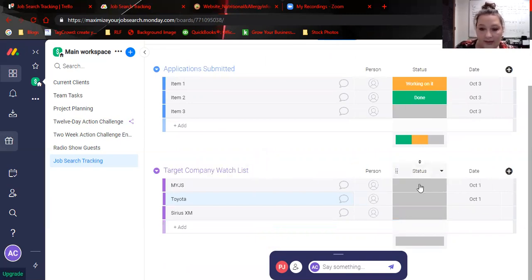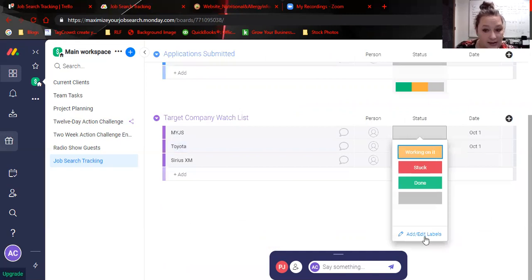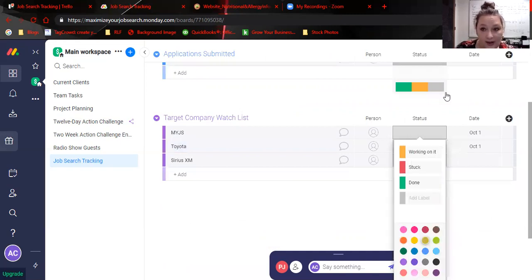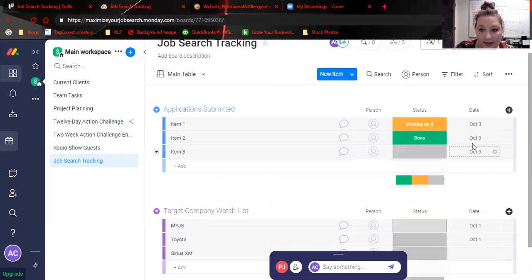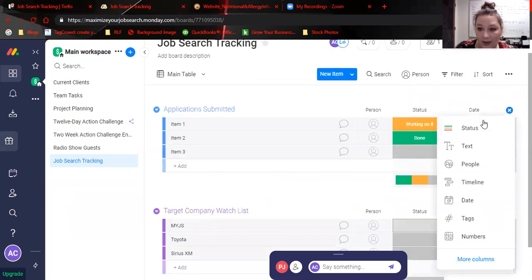Okay, so I can have a status, and I can set custom statuses by editing the labels. I can pick the colors I want. I can do the due dates. So when do I want to follow up? And then I can add these columns like text boxes or check boxes, timelines, different tags that I could do. I could have a numbers column, so to track points. And I could do any of this, right?